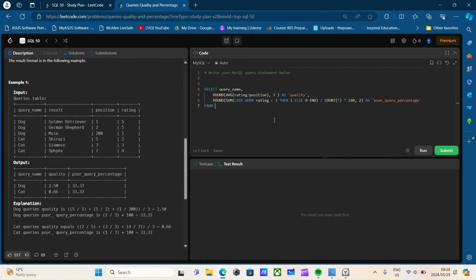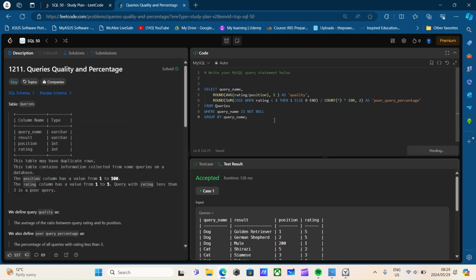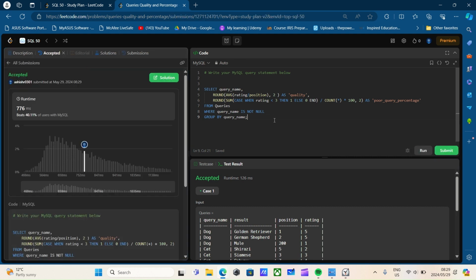Alright, and then from queries, because you only have one table right now, but only do it where the query name is not null. Group by query name. Hey, there we go. And done. Let's go to the next one.